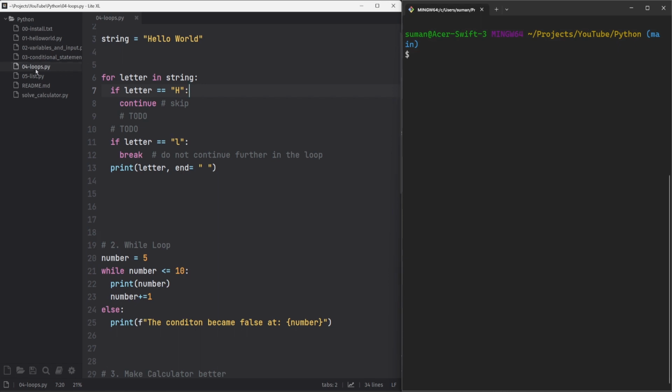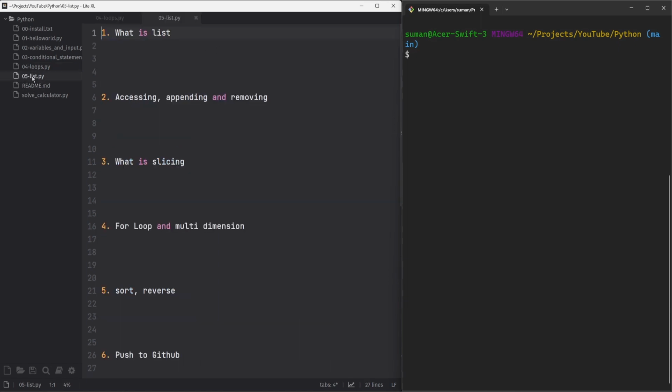So in the previous video we learned about loops. There I said that when we are using a for loop, we'll take a basket and pull all the items one by one from the basket. Today we'll be learning about that basket. That basket, in the language of Python, is called a list.